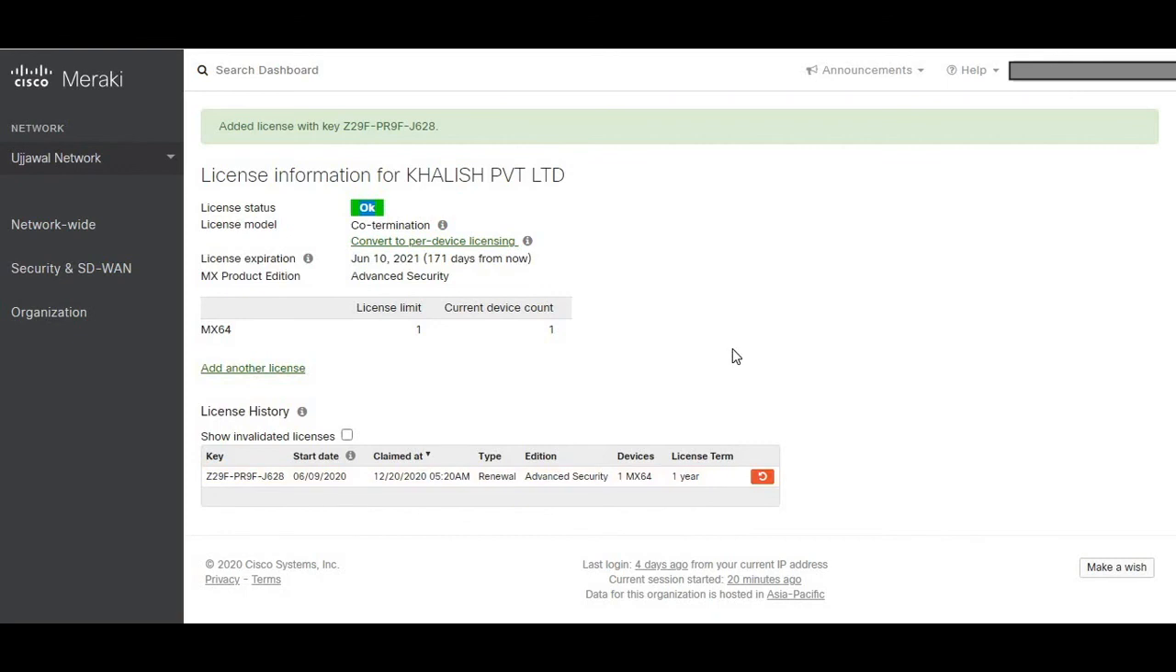So friend, this is how you can add a license in your dashboard for any of the MX Meraki devices. Thank you.